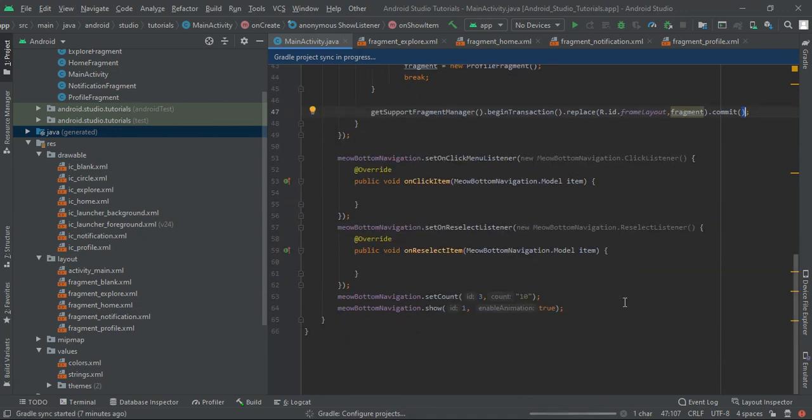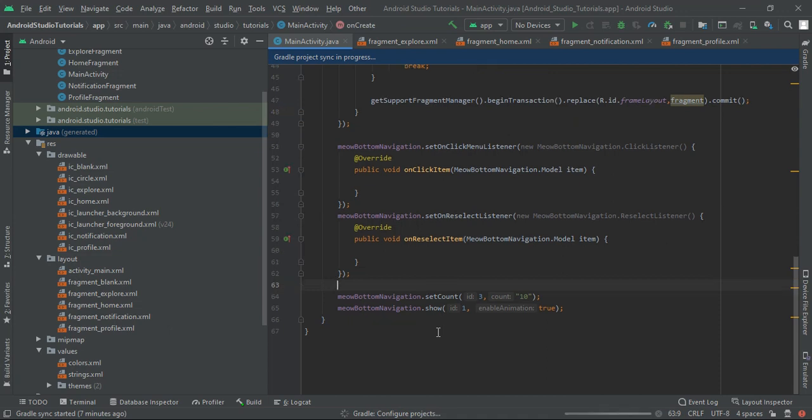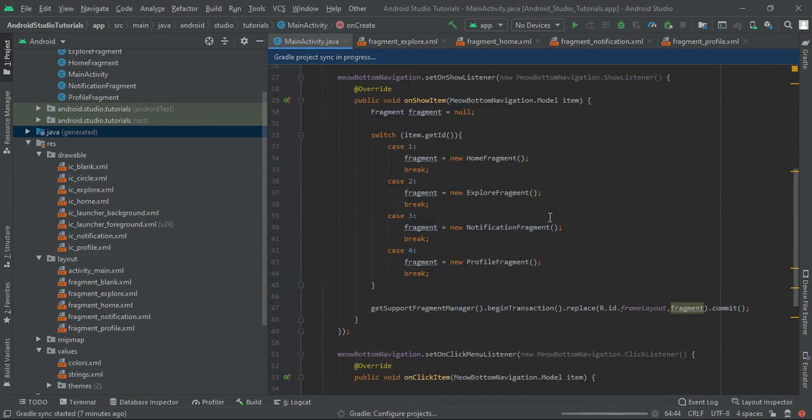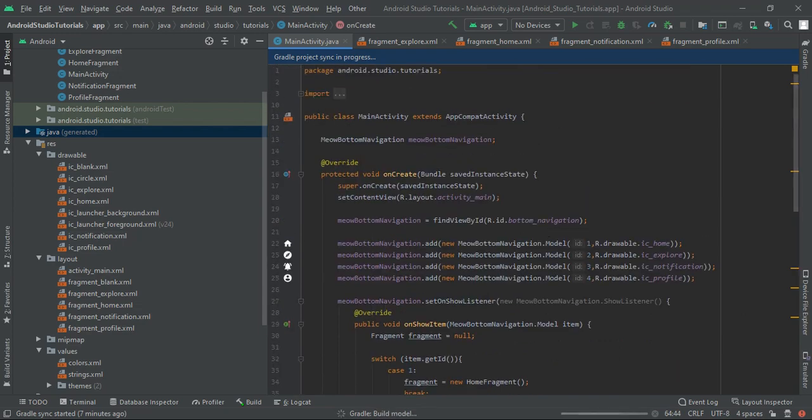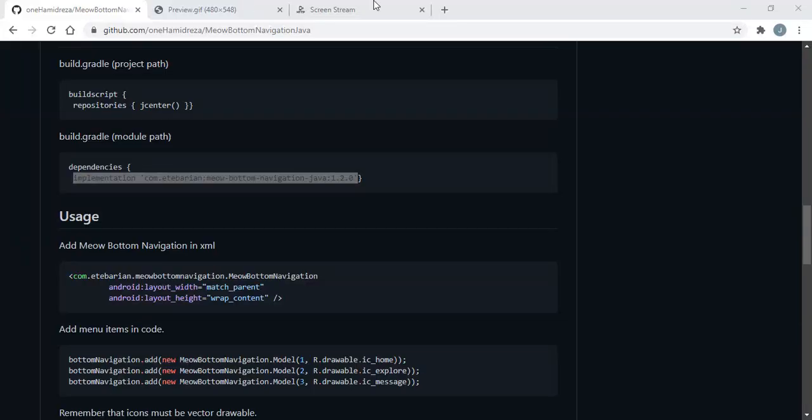And then we have to first show our first screen. So for that, add implemented bottom navigation dot show first id with animation. Next we are going to add a badge to any of the items, and you can do so with this set count dot 3 as its id, and then we have 10. So when you run this application on your Android device, then you will find your application like this.